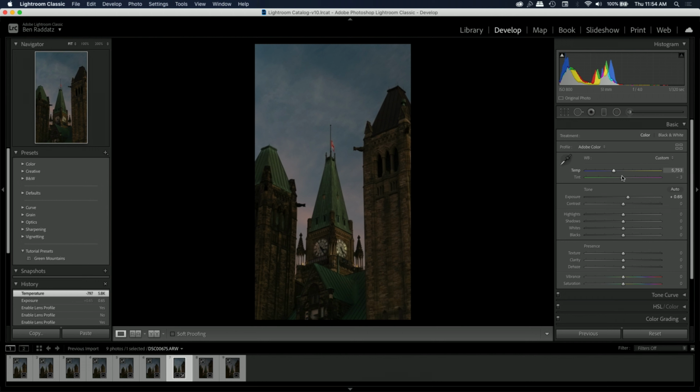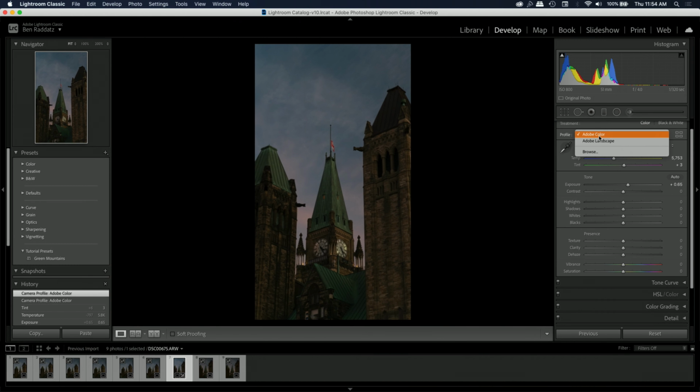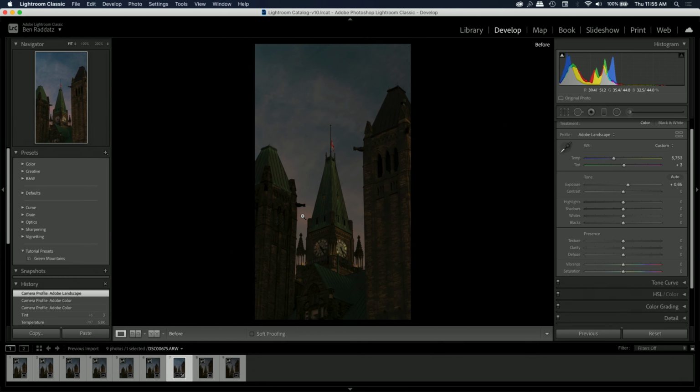And the buildings look a little bit green, so I'm going to push it just a little bit over to the pink. I also think I'm going to move the profile to Adobe Landscape. It's just going to pop the colors a little bit better in this photo, so I think that looks good already. You can see the difference by pressing the backslash, the one that's not paired with the question mark right under the delete or backspace key.